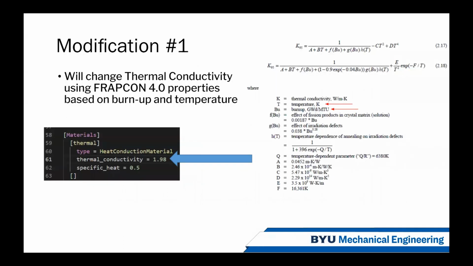The first modification we chose to do was to change the thermal conductivity based on burnup and temperature. On the left is the input file that we edited, where we changed the thermal conductivity to the values that we solved for using the equation on the right, equation 2.18. In that equation, we were able to input temperature as a constant, and burnup we varied in order to get different thermal conductivity values.